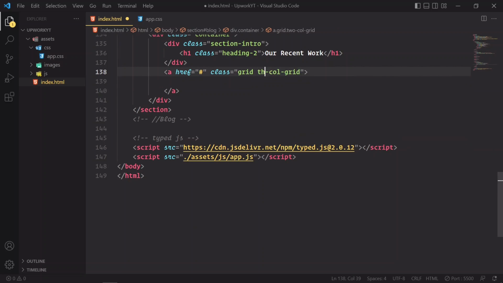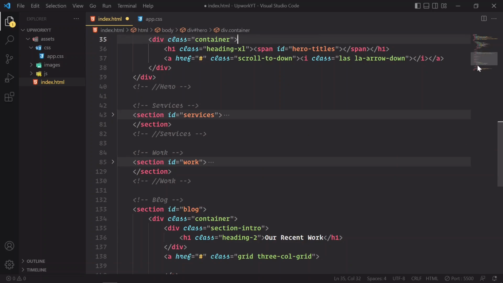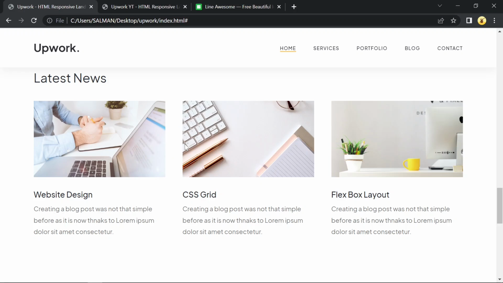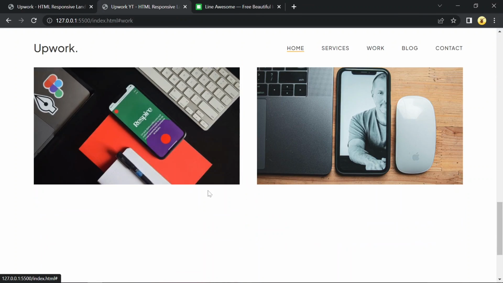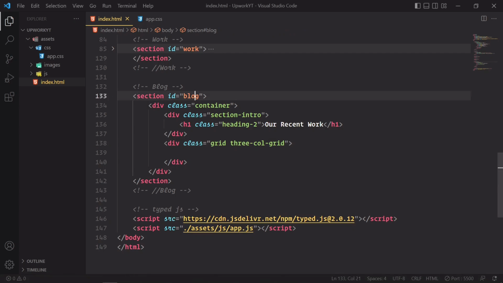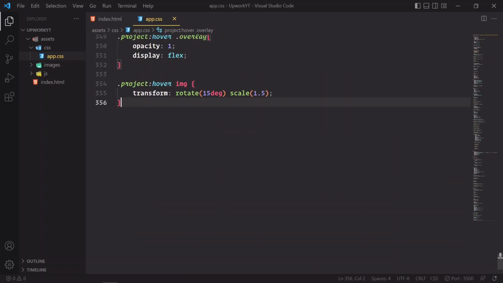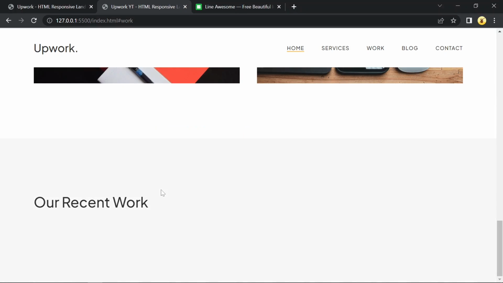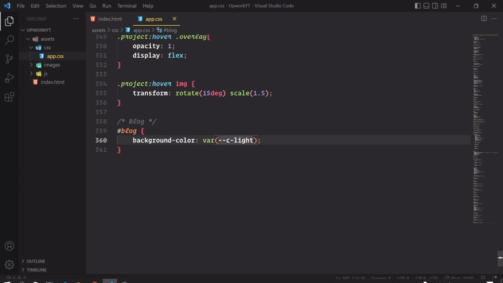So this will be 3-column grid. All right. So I'm going to copy this. So this will be a div, not an anchor tag. So I'm going to save it, and I'm going to remove this. Okay, so I'm gonna copy this. I'm gonna select that. I'm gonna change the background color to light. All right, and I'm gonna design the blog post.